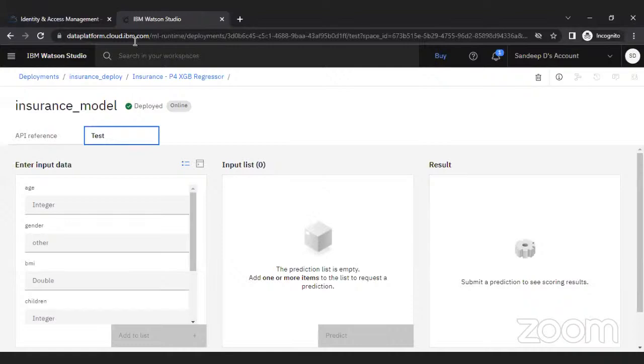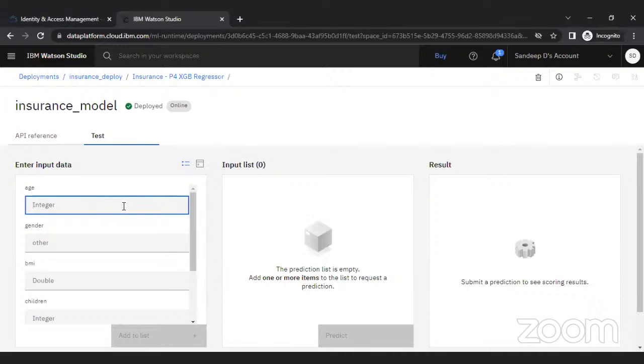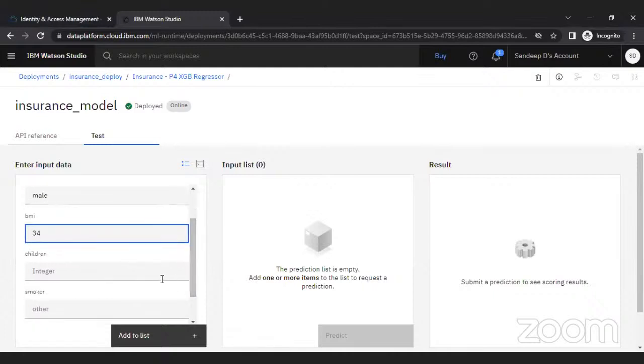So Nirmala ma'am, have you tested your model? Ma'am, I am giving the values and can you please do it with me? After giving the values, giving the BMI value, children value, smoker as no, and then region as north west.